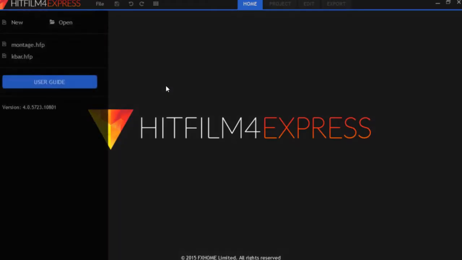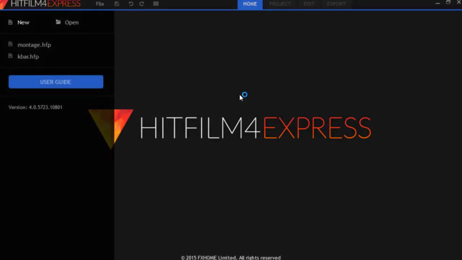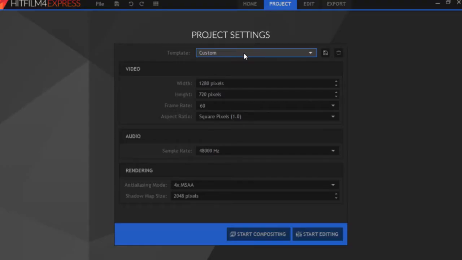And basically what you want to do is, once this loads, you want to press new, and once you press new, it's going to bring up a screen of options that you could choose from of presets, but I just like to keep it at my presets of YouTube. And basically you can take a look at this, but you press start editing.